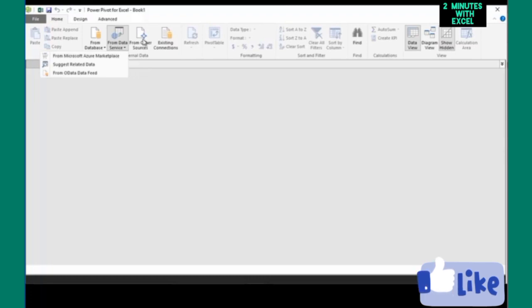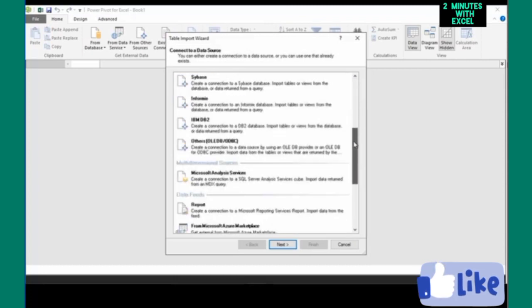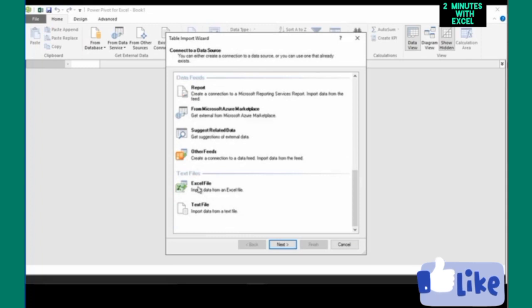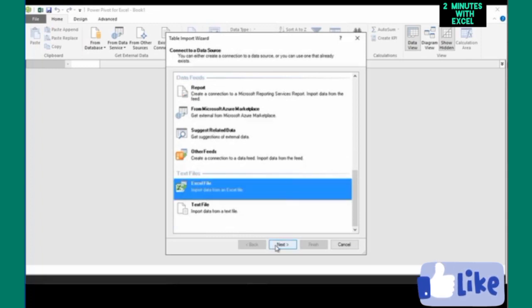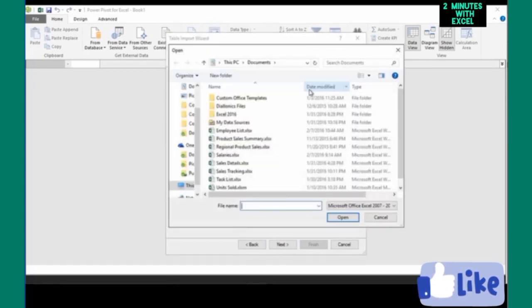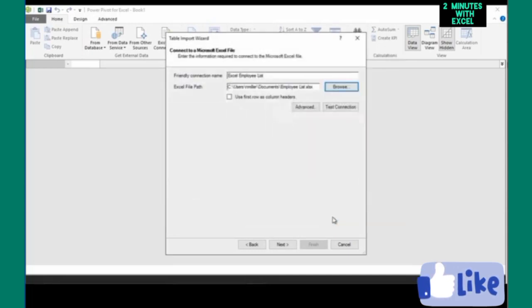I'm going to click From Other Sources. Now I'll scroll all the way down to the bottom of this list, to the last section, which is text files, and I'll click Excel file. And now I'll click Next. I'm going to click Browse to open the Open dialog box. And in my Documents folder, I have an employee list file that has the data that I want. So I'll select this and then I'll click Open. I'll check Use First Row as column headers, and then I'll click Next.